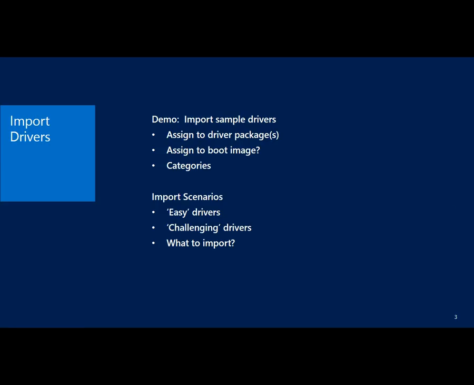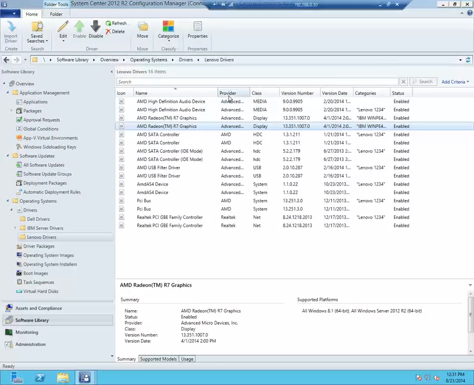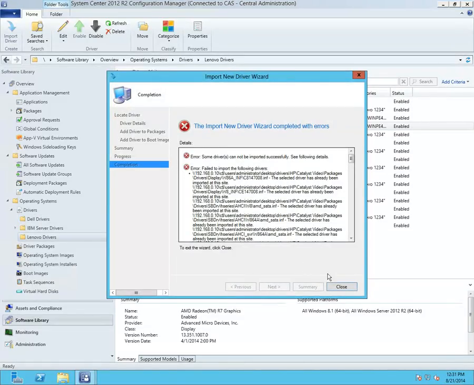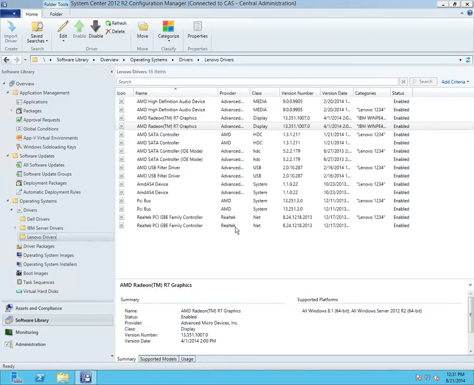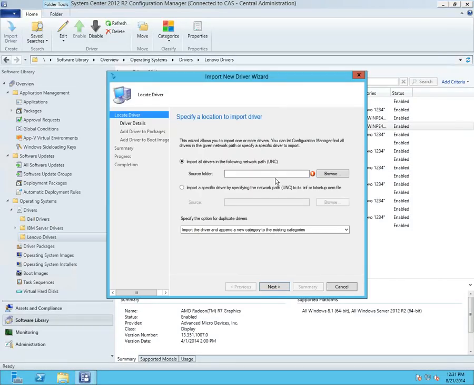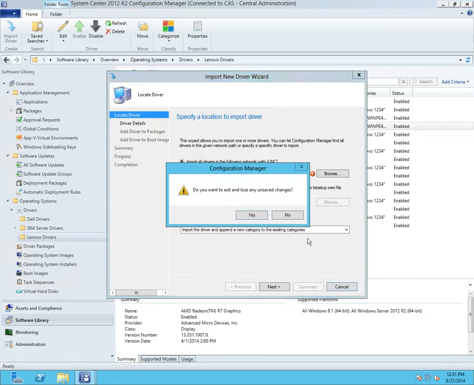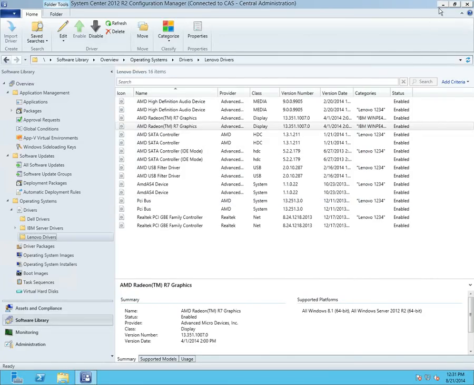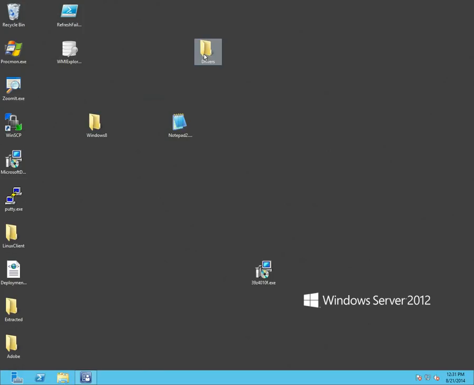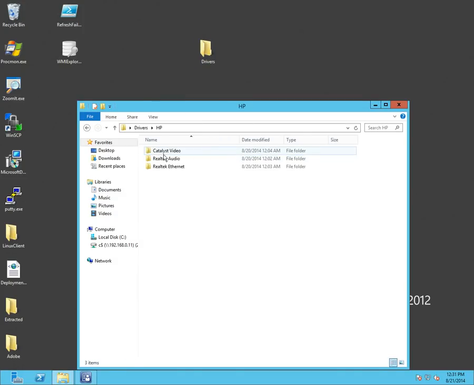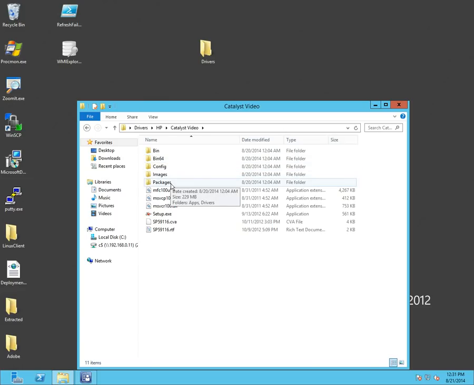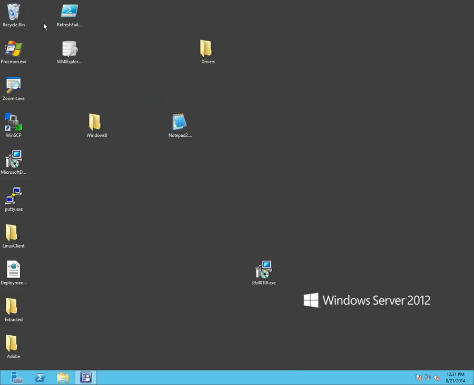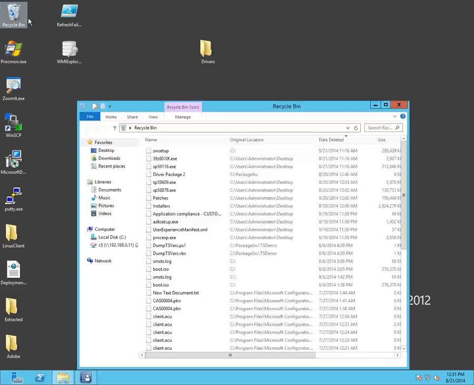So in terms of importing drivers, let's pull this back in. So when I did the import, I had to know where my drivers were. There we go, it failed. That's not really a failure, it's just because they were already in the catalog. But I had to know where to point the wizard to import the drivers, right? So that means that in order to have the drivers in this folder, I had to obtain the drivers from somewhere, right?